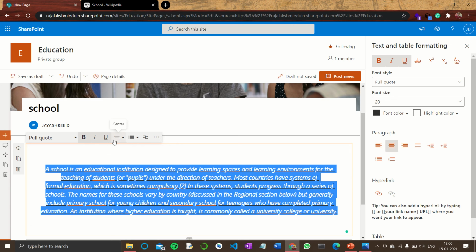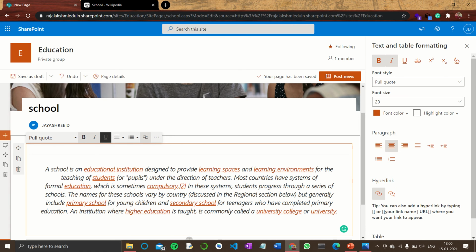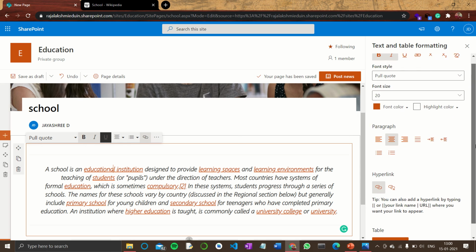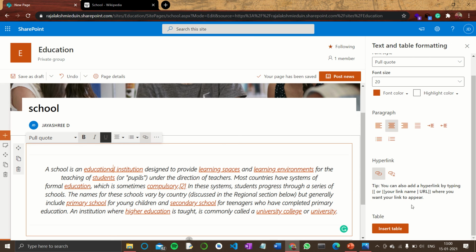You can give underline, no need. Okay, this is nice. And if you need any hyperlink, you can give that. You can also insert a table to your website. So inserting a table, let me tell later.